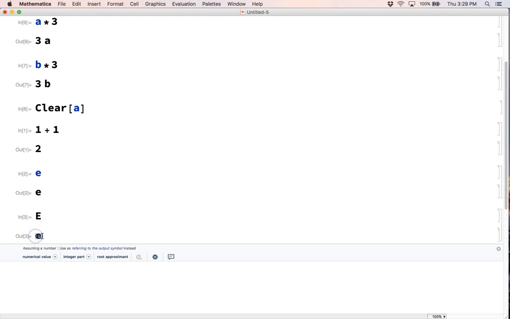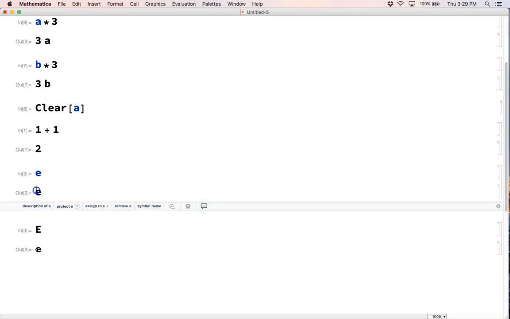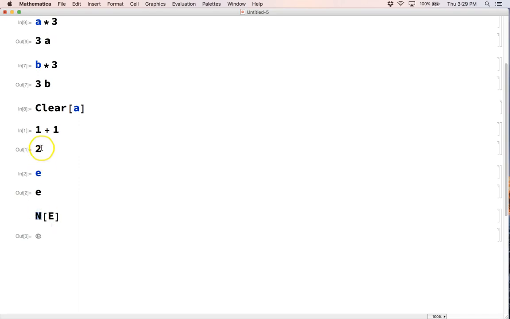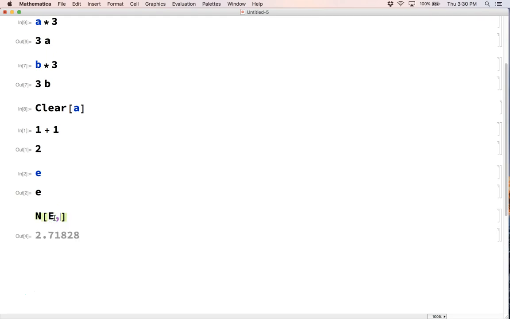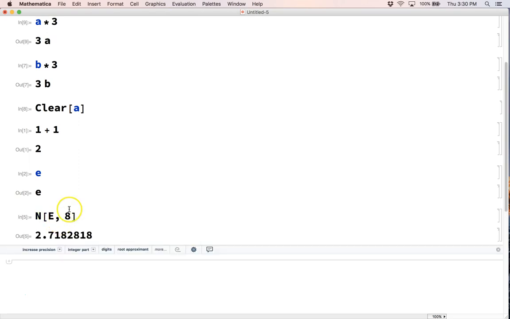There's a slight difference between the font for this E and the font for this E, but that's not very helpful. What if I want to see a decimal approximation for it? The way to do that in Mathematica, again using square brackets, is with capital N. Notice that it starts with a capital letter because it's a built-in function, just like this Clear up here started with a capital letter. So let me look at this capital N bracket, capital E. And there's the decimal expansion for E. If I want to get more decimal digits, like let's get 8 decimal digits, there are more.